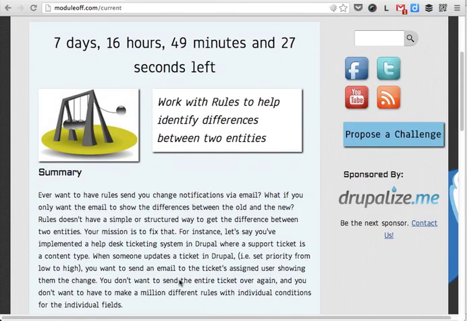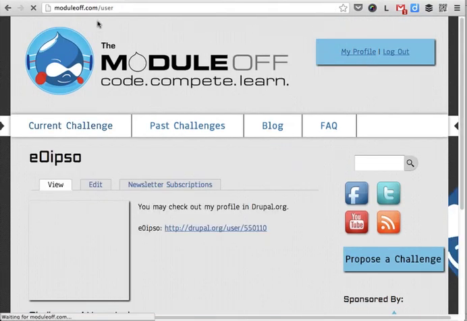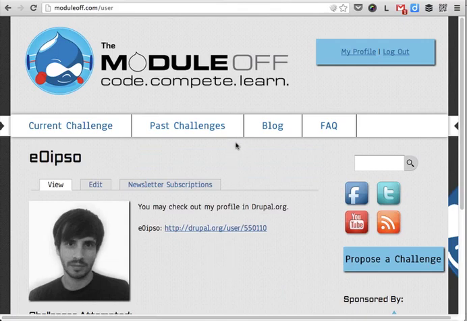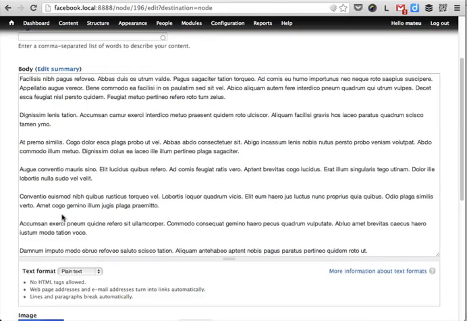I'll start by describing a little bit the challenge. So the idea behind this challenge is to provide a number of differences between two entities using rules. Okay, so I'm Mateo, and this is my user in the module of platform. I'm reusing here a Drupal I had previously for this demo, but you shouldn't care about this.